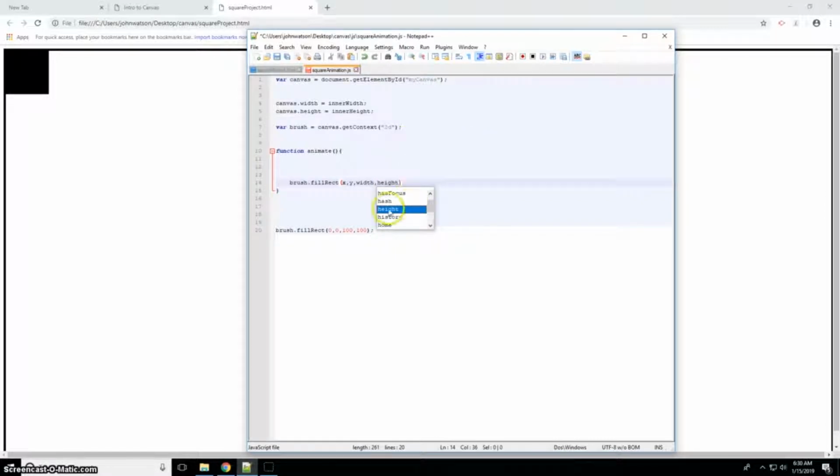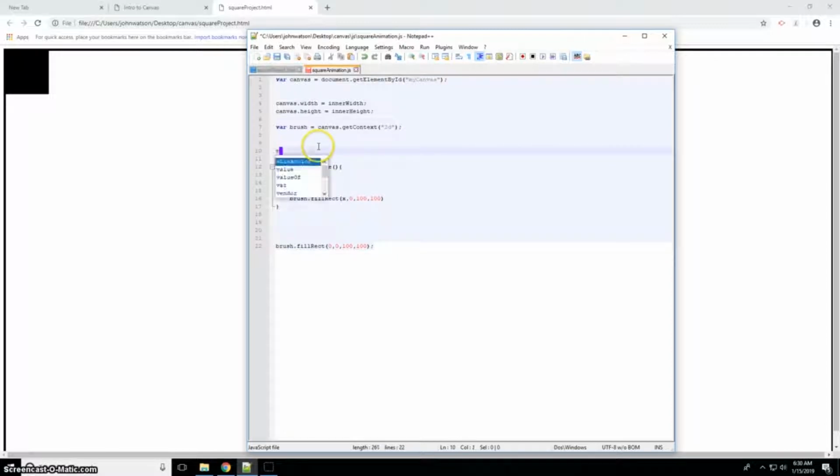Now, I've just suggested to you that the only variable I want to change in this example is the x coordinate. I still want my y to be 0, I want the width to be 100, and I want the height to be 100. But I want x to change. So why don't we store the value of x in a variable? In fact, outside of my function, I'm going to create a variable called x and assign it a value of 0. So this is the starting value of x.